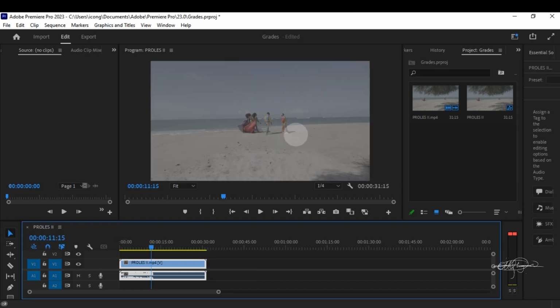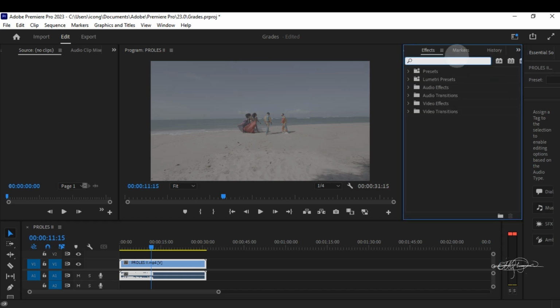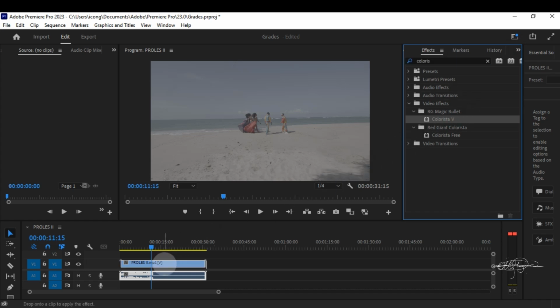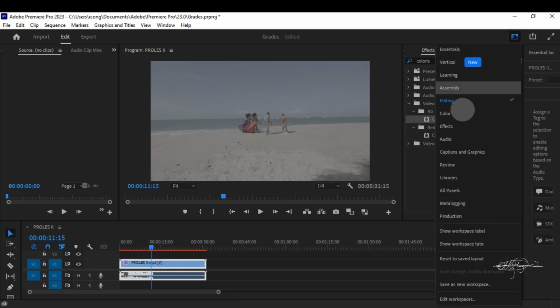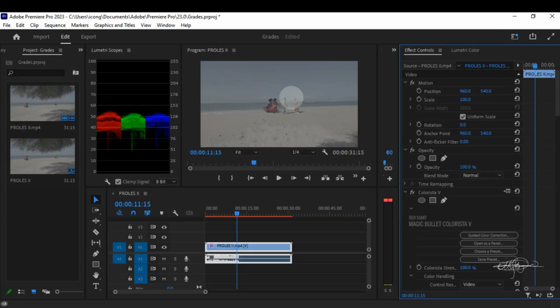Yes, of course. So without wastage of time, I think we can search for our Colorista 5, and then we drop it onto our video. It's here, Colorista 5. Then you can drop it on. After that, we can change our panel. We go to the color panel. So this is it. The scopes are always there.